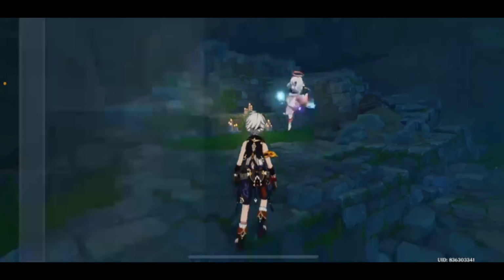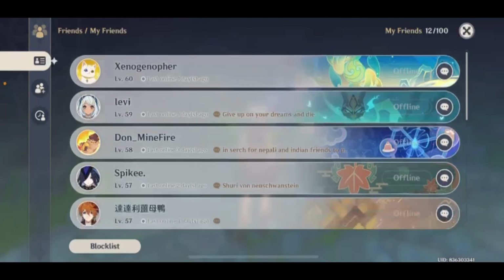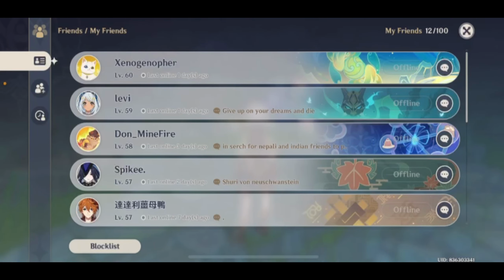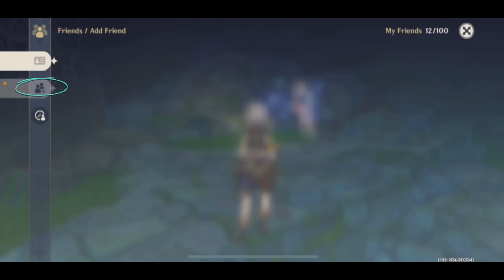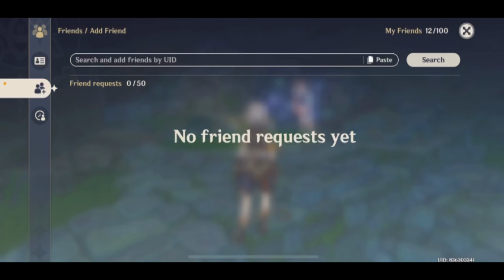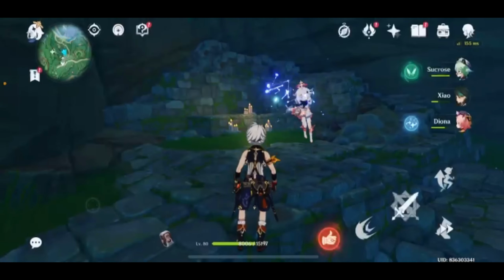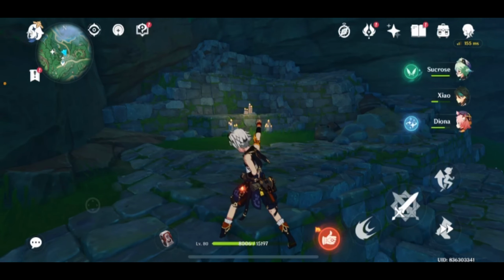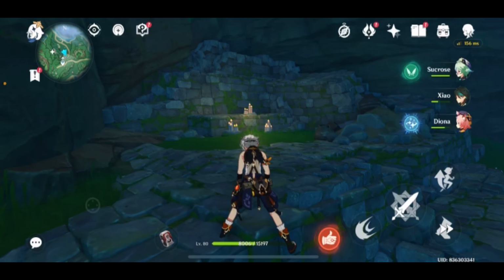Just tap on friends. You can find your friends over here, and if you want to add new friends, then you can just go to the second option over here. You can search and add friends by UID. So your UID is right here on the bottom right corner. It's in very small letters, as you can see. So in order to find new friends, you can just tap their UID and send them requests.